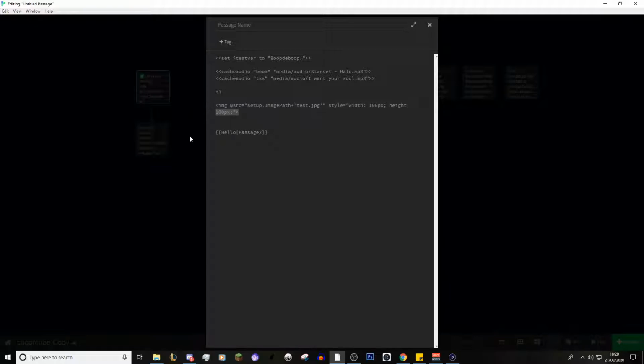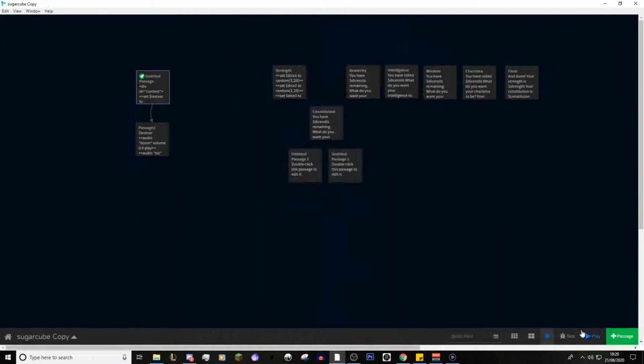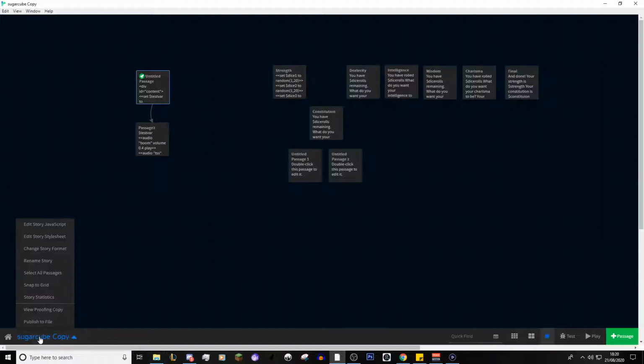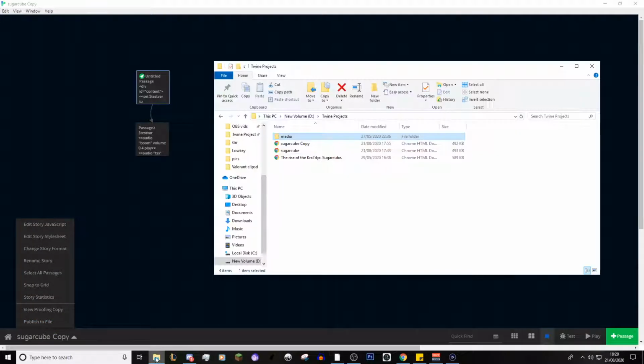Now, the position of where this is in your passage is key, because when you're testing these out, you would need to actually publish the file. I've already done this, so that's why I'm not doing it now. And then actually click on the file. If you just play it, it won't show properly. Sometimes it does, sometimes it doesn't.